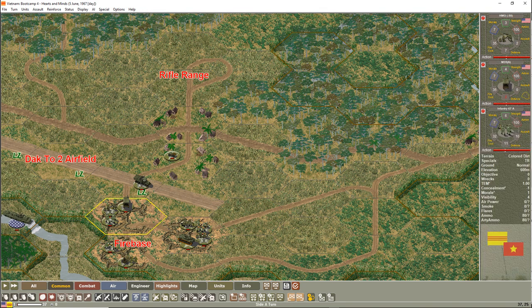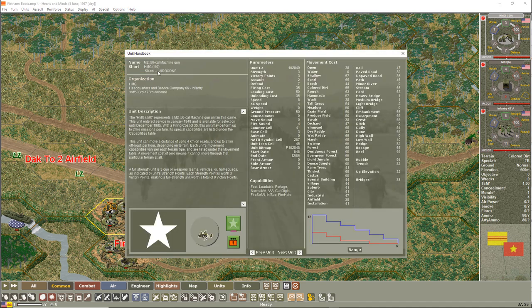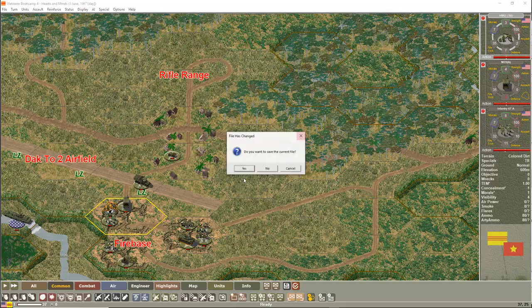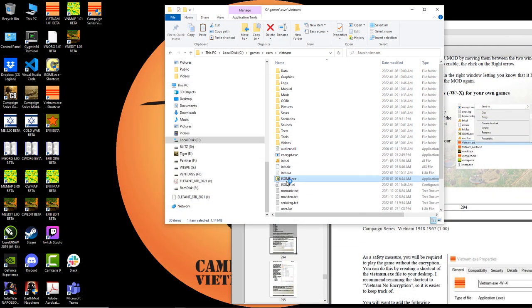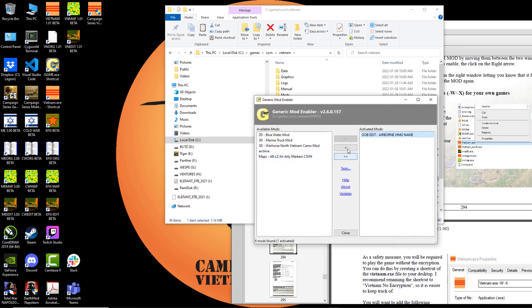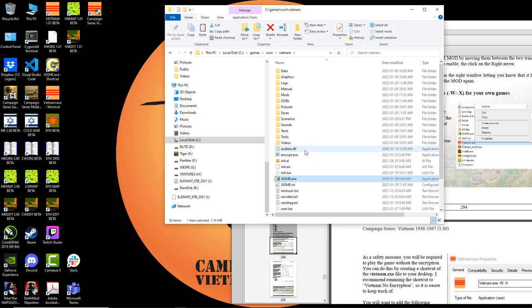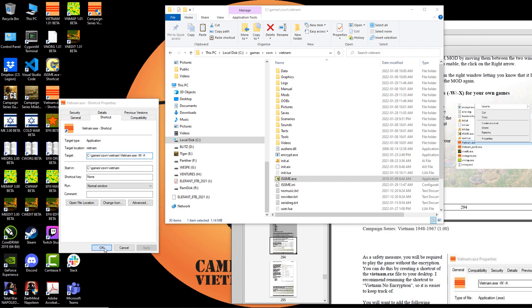Maybe that's what I have to do. Murdo is suggesting that I load and reload the mod. Yeah, because it's not showing. So let's try that. Edit. Reload. Let's try the no encryption version first. We'll try that.